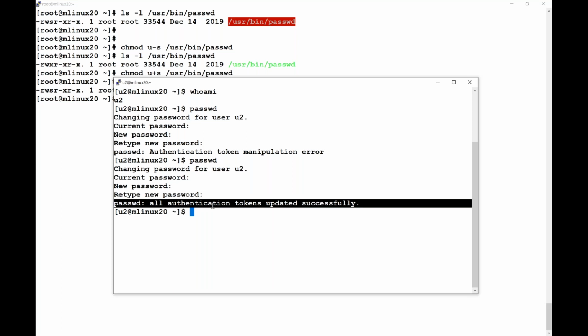Now the password command and a few other commands are there which badly depend on setuid. If you remove setuid, only owners can execute them. Non-owners will not be allowed to execute those special commands. So usually setuid has a role when you are executing important commands, right? Okay, now what's the role of sgid?